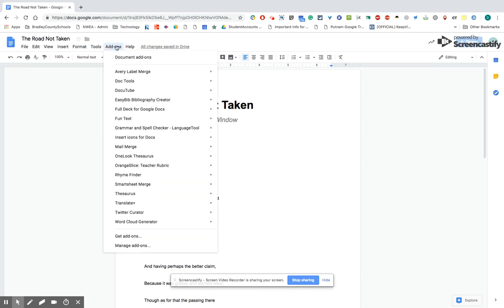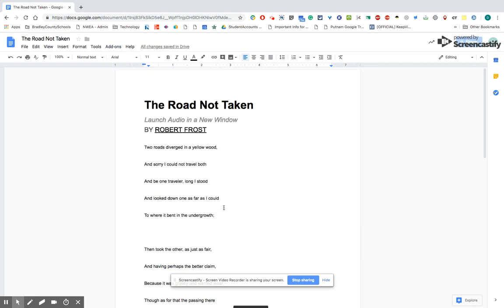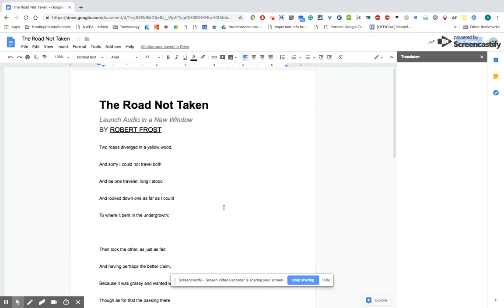Now, if I click on add-ons, I can see that I have Translate Plus, and what Translate Plus does is it translates text into another language. Sorry, my computer is a little slow today.